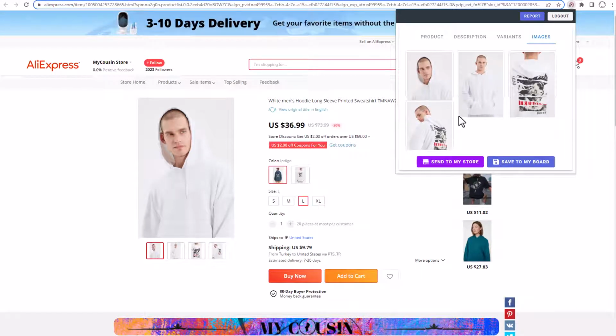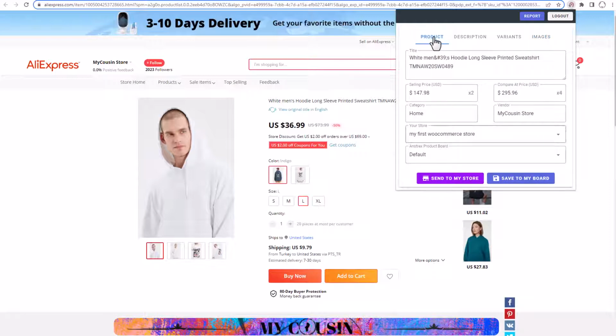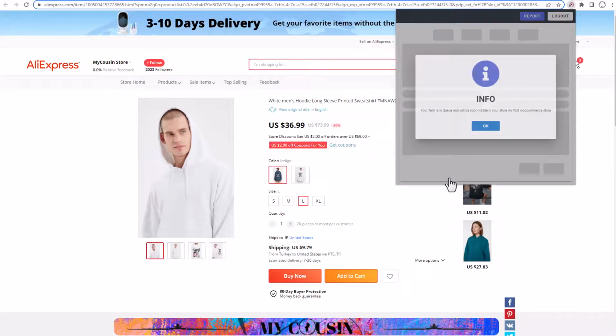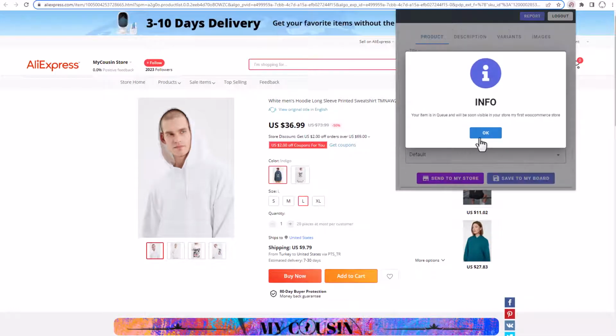So let's go ahead and import this item directly into our WooCommerce store. Before I do that, I'll just make sure that my store has been selected here. Then I'm going to click this button, Send to my store, which will initiate the import process. Within a few seconds, you will see a message saying that the import has been successful.